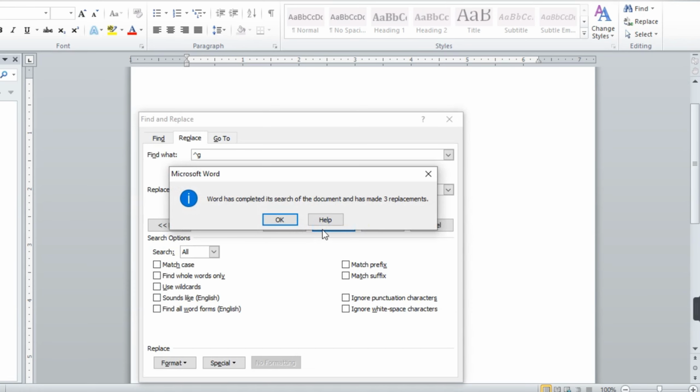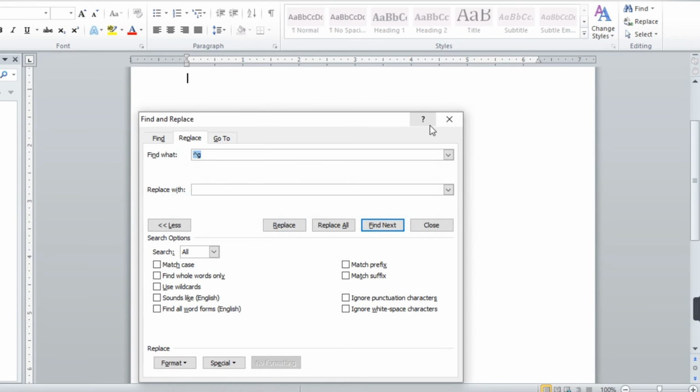As you can see, it's really simple to delete pictures from Word, whether it's one picture or all of them at once.